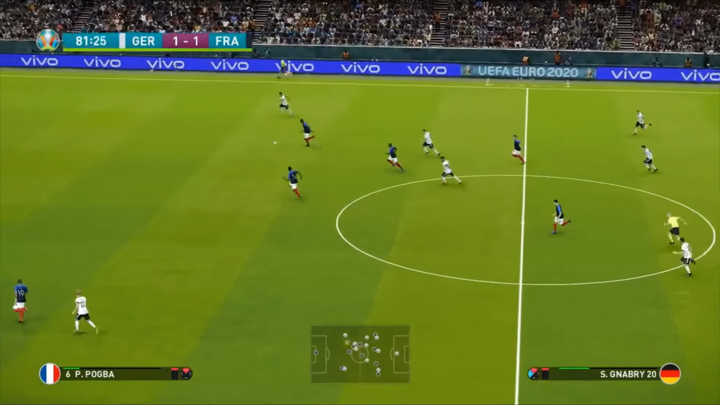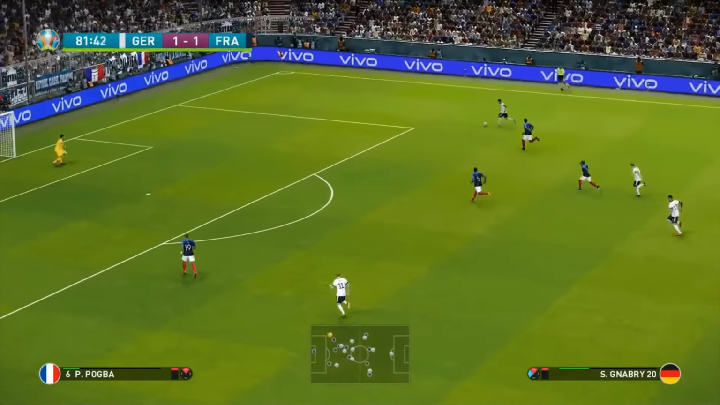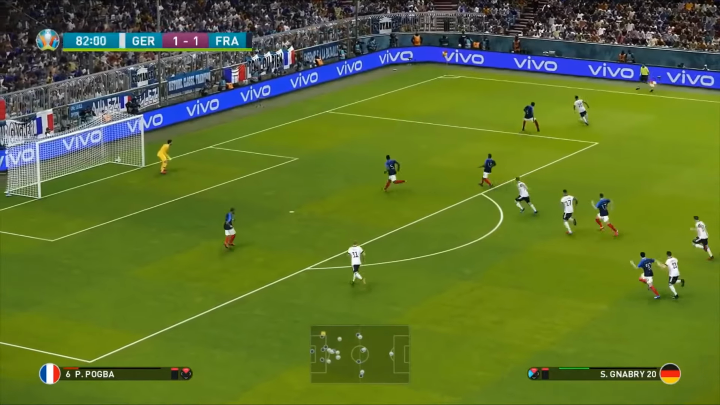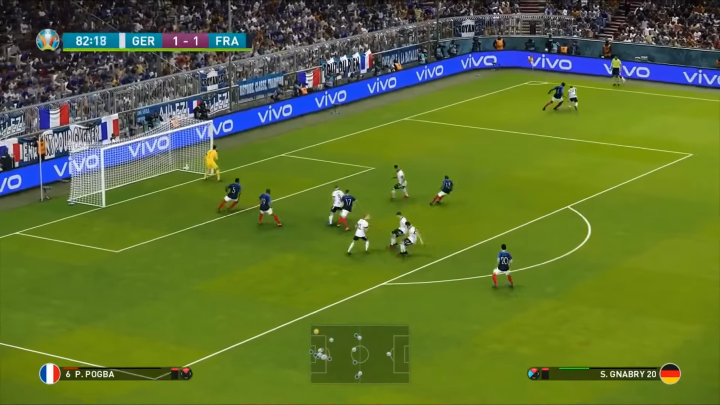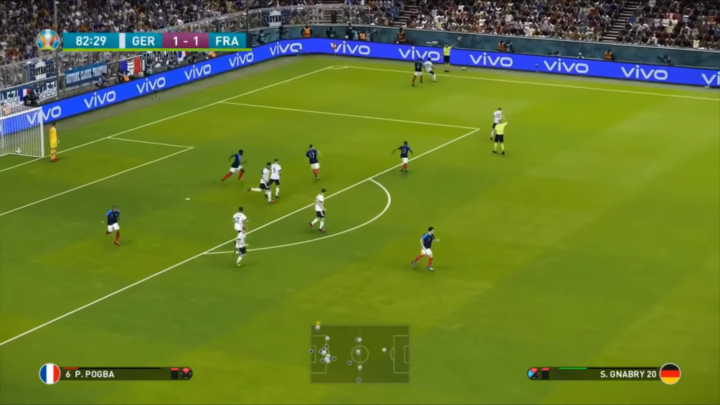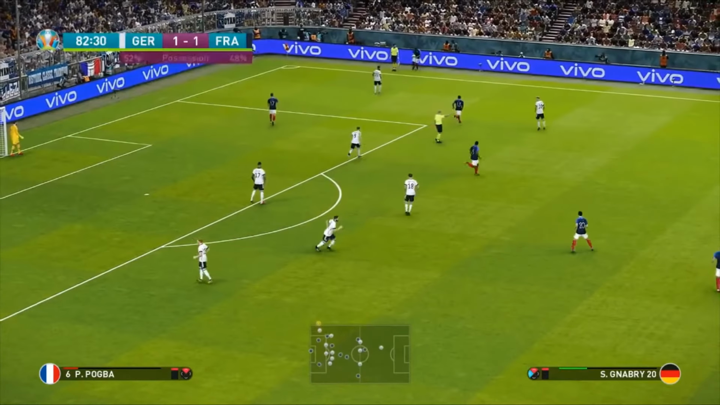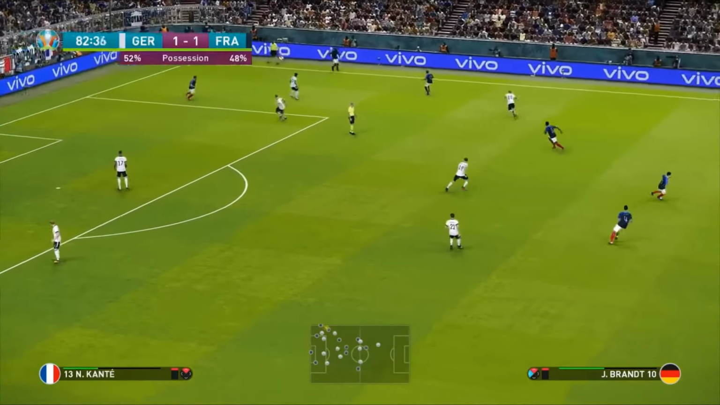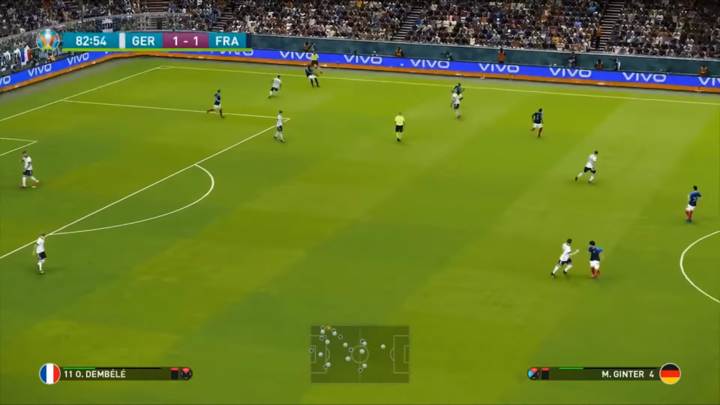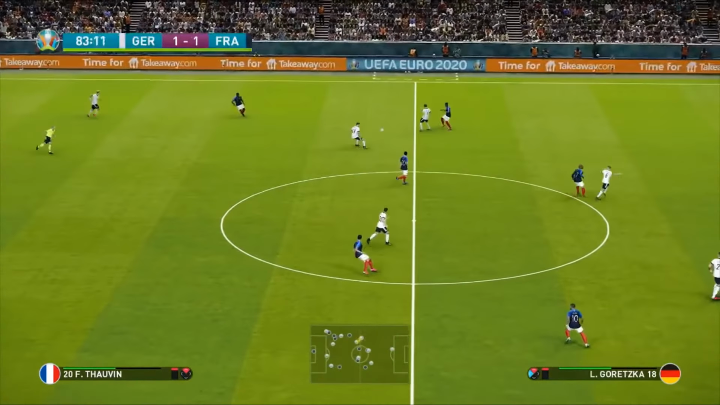Plays a lovely ball into Serge Gnabry. And look at the space on the right-hand side. He holds the ball, waiting for runners in the box. But it's a great tackle there from Paul Pogba, and he can get the ball back. And with 8 minutes to go of this game, it really is drama. No goals since the first half.